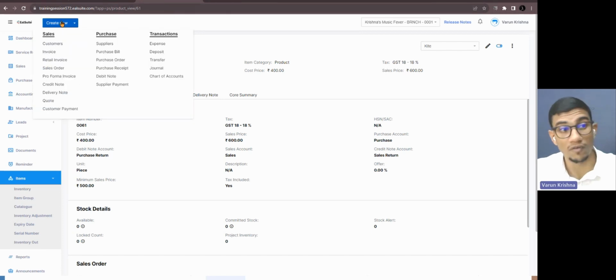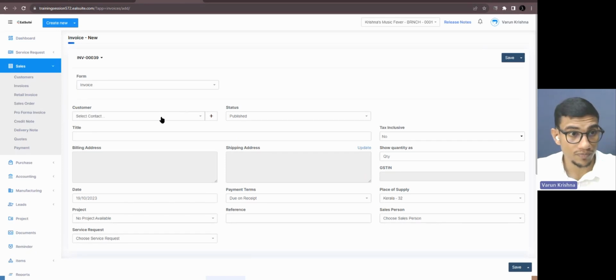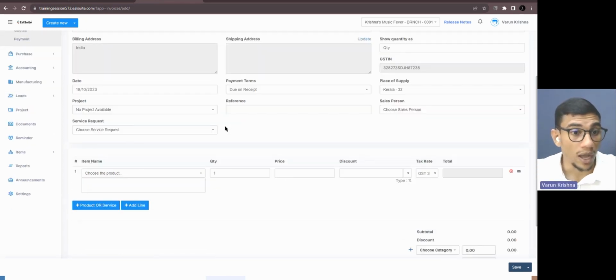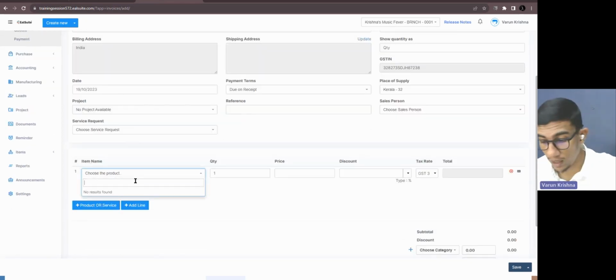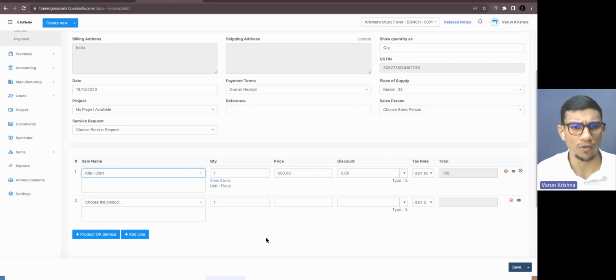Now let's do one thing. We'll create an invoice. While creating an invoice, let the customer be Jayarajan. Nothing else to add. Choosing the item, kite. Just one quantity, let it be one quantity right now. The price is 600, no discounts given. We have the GST rate and the total, so tax is involved here.